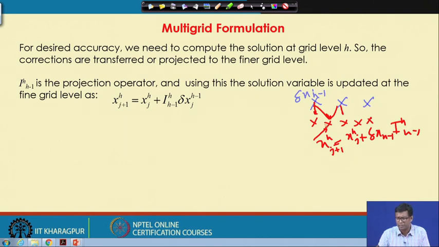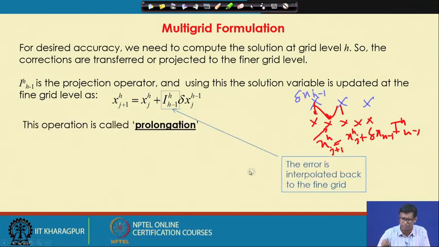So, the solution is updated here using the corrections, the changes in the solution vector, or the corrections computed at the coarse level, and an interpolation-like operation is done for that. This error is interpolated back to the fine grid level. This is called a prolongation operation. The correction calculated at the coarse grid level is transferred to the fine grid level, so that we can update the solution at the fine grid level.